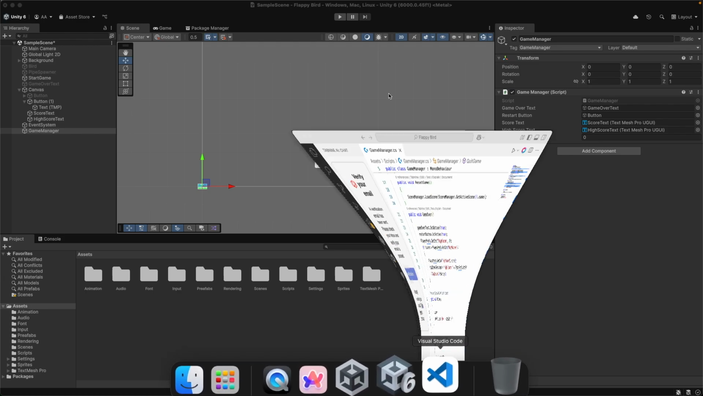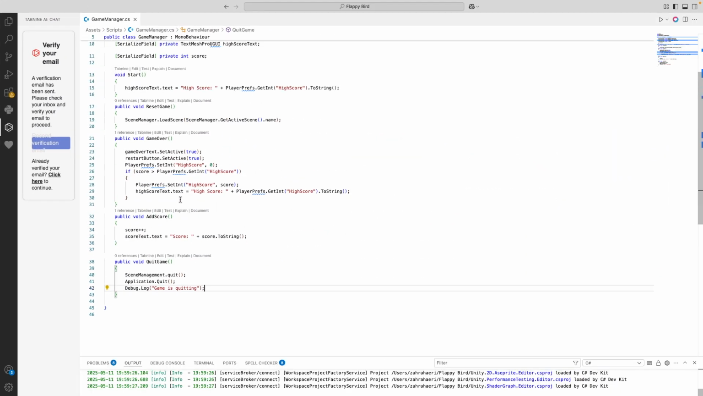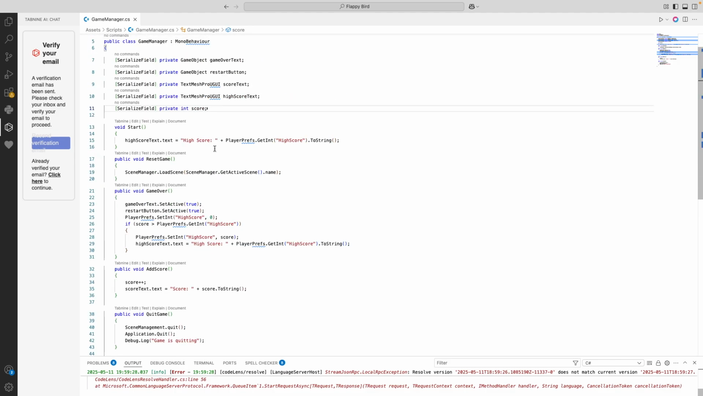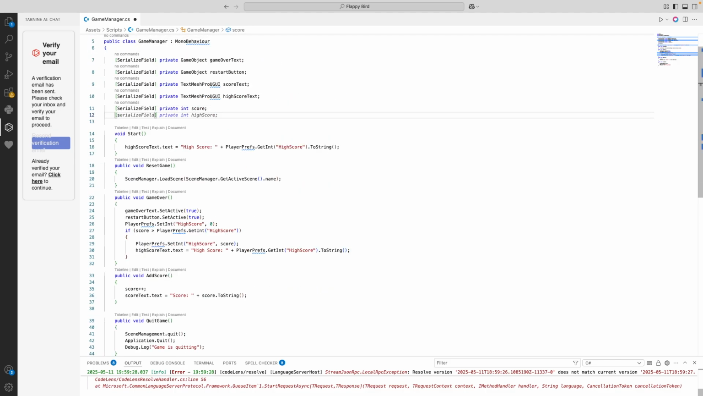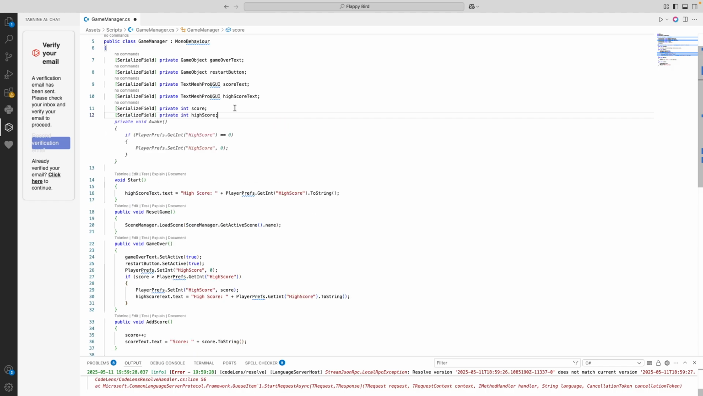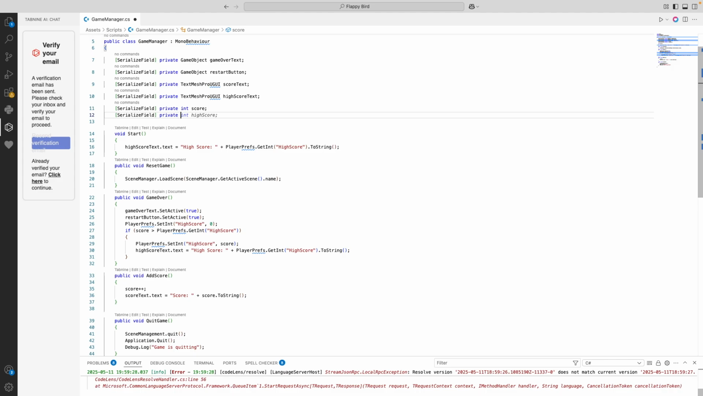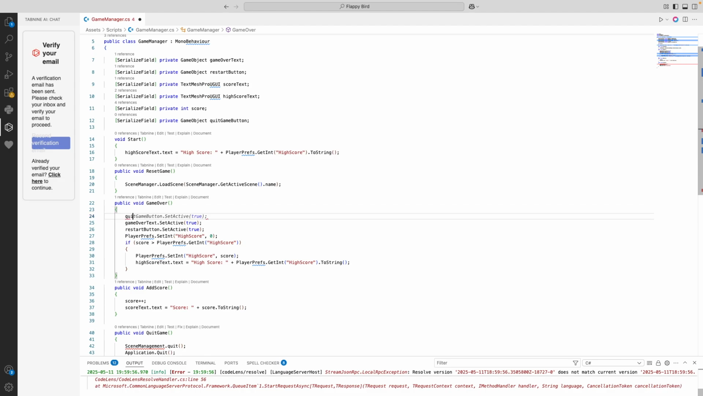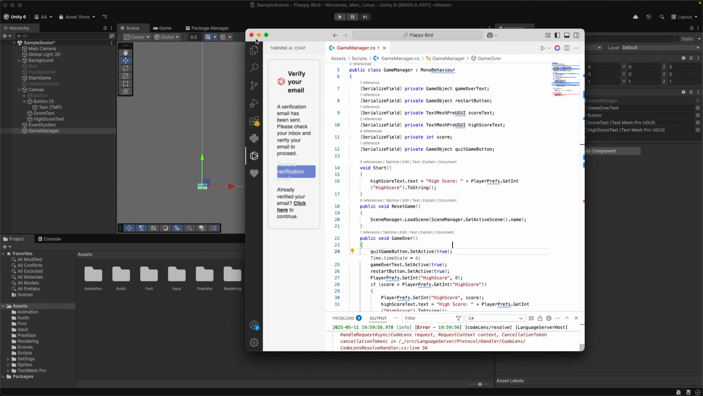And obviously, I forgot something, which is that we need to activate this when the game is over. So basically, we need to reference it: SerializeField, and then private GameObject, and it's going to be called quit game, or really anything. I'm just going to say quitGameButton, and then in here, quitGameButton.SetActive(true), and it should work hopefully.